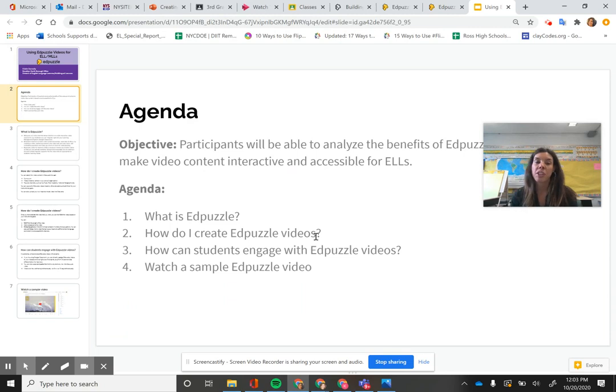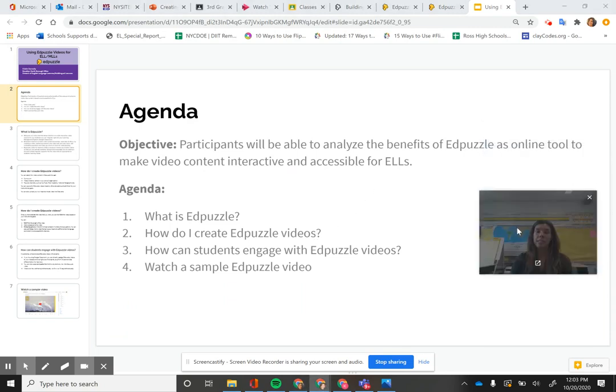Our agenda for this video is as follows. You as participants will be able to analyze the benefits of Edpuzzle as an online tool to make video content interactive and accessible. And in this video, we're going to be covering the following topics. What is Edpuzzle? How do I create Edpuzzle videos? How can students engage with Edpuzzle videos? And you will watch a sample Edpuzzle video.